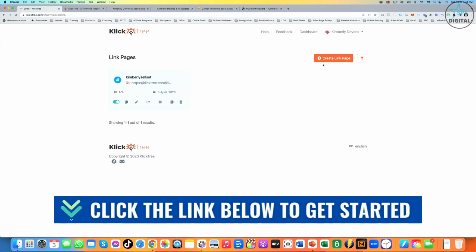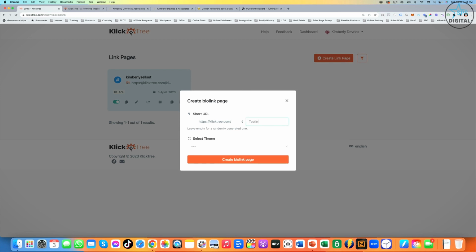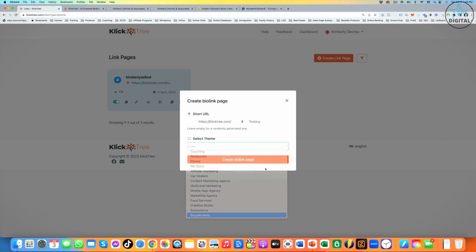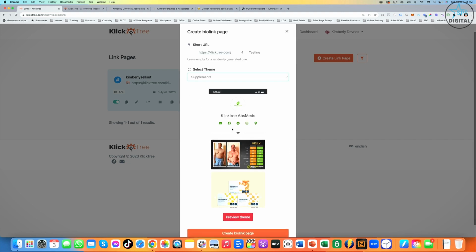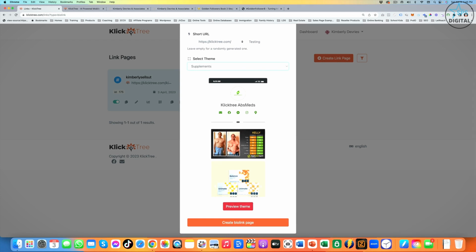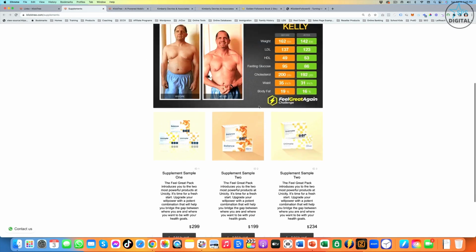Now it's very simple to create a page here, and then you give it a name. So in this case, it'll be a testing page. And then you can select a theme here, all right? For example, supplements, then you can get an example here, all right? So if you want to use that, then you want to preview the theme. Let's have a look at the preview. You can see actually the whole page here, all right?